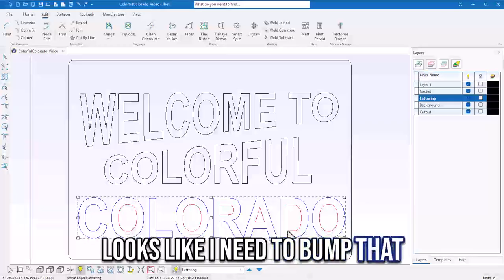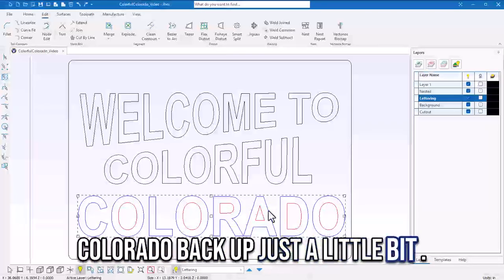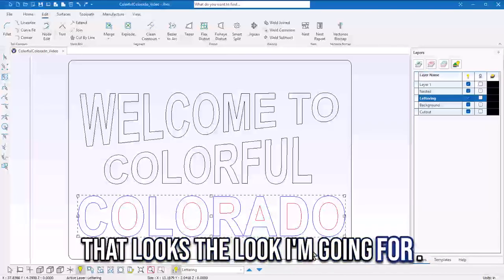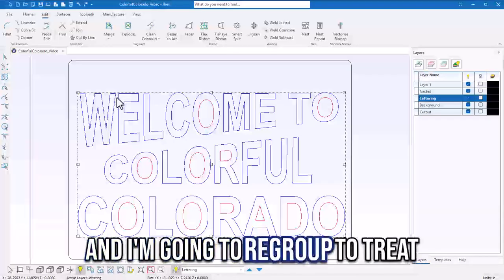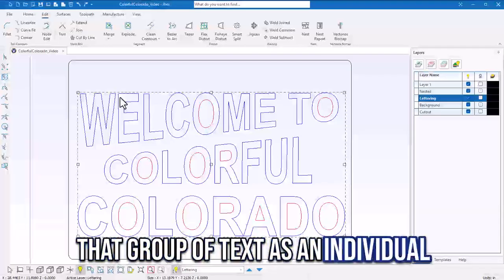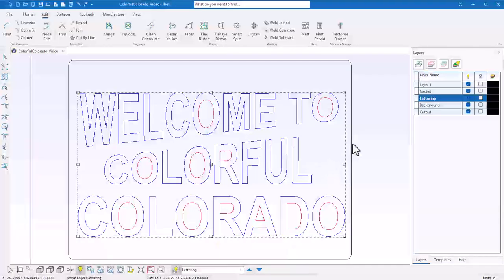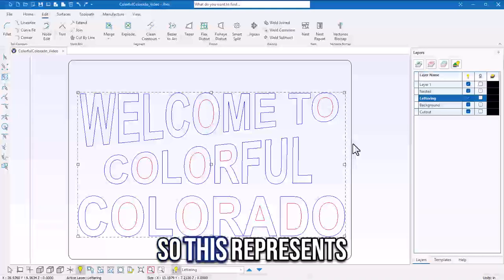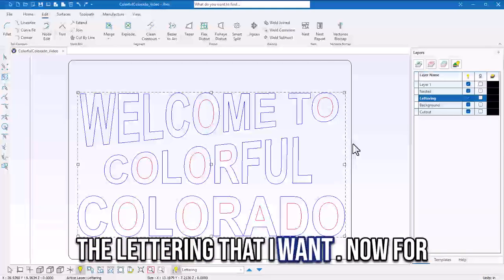Looks like I need to bump that Colorado back up just a little bit. That's the look I'm going for. And I'm going to regroup to treat that group of text as an individual object. So this represents the lettering that I want.